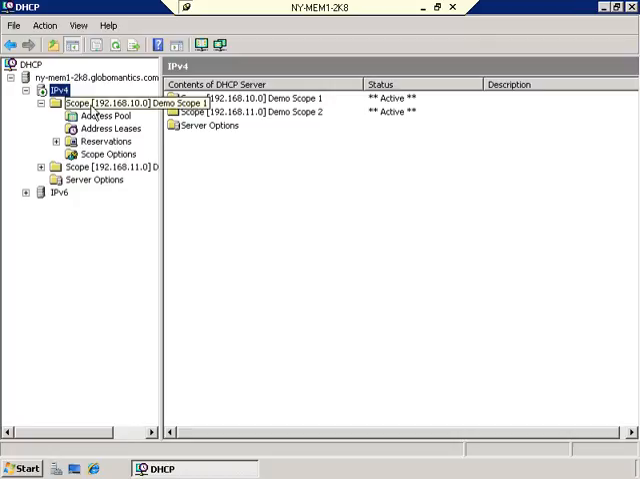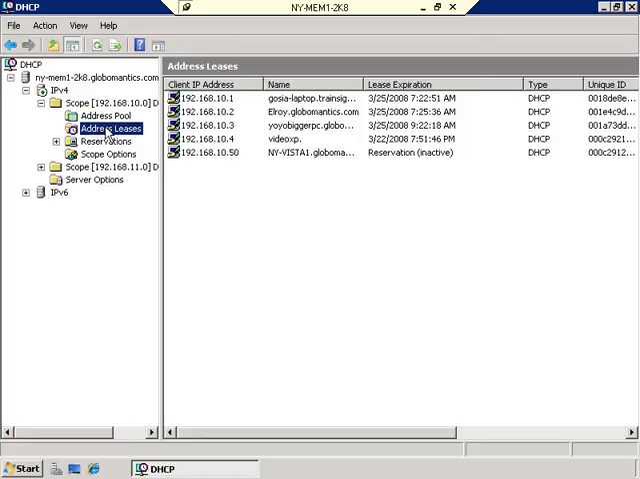Now, what I want to do is under my 192.168.10 scope, I'm going to click on address leases, and what I want you to see here is that there's a number of leases that have been given out. The reason is that I had a few different people around my network connect to the DHCP server and get an IP address from me just for the sake of demonstrating this. This is not necessarily something that would be done in a production environment, but just to demonstrate something getting out of synchronization with one another.